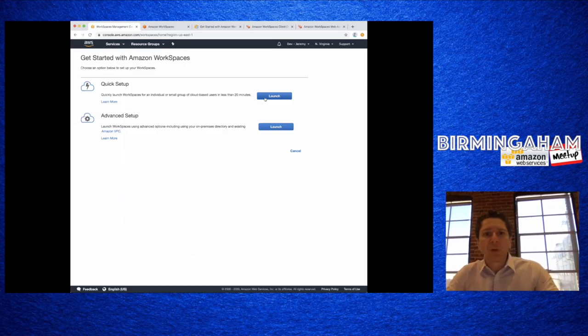Quick setup does a few things behind the scenes for you. It doesn't make use of any type of more extensive directory connection like an on-premise AD directory. This uses a simple deployment of an AWS directory service and does that behind the scenes. Both of these are compatible with the free tier availability.